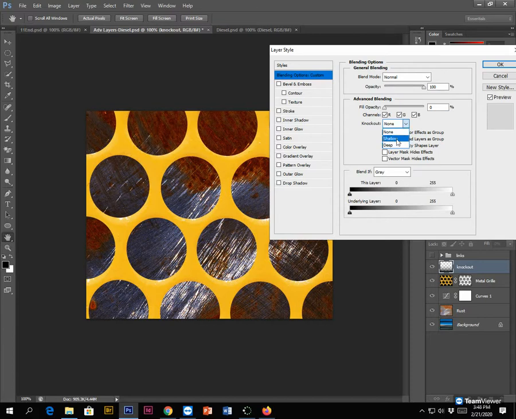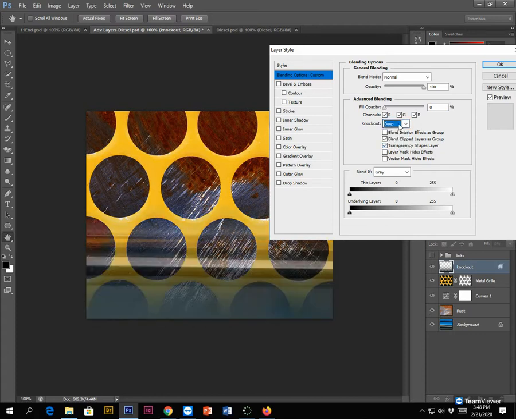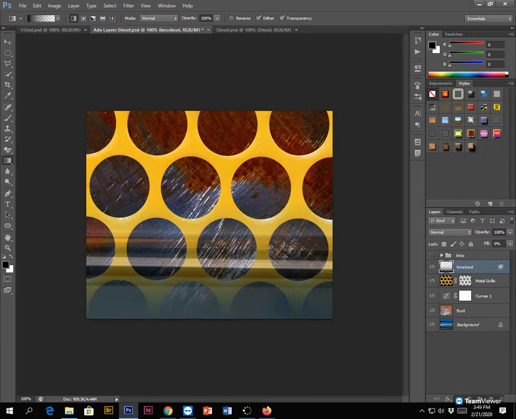Change your knockout menu. There's 2 choices, shallow and deep. Because we're only knocking out 4 layers, it doesn't really matter. Either one, shallow or deep, will have the same effect. If you had a lot more layers, like 50 layers, shallow would go part way and deep would go further. And click OK. And save it.